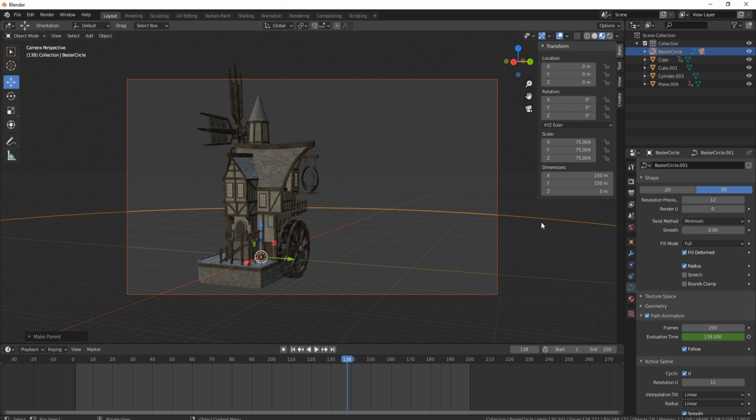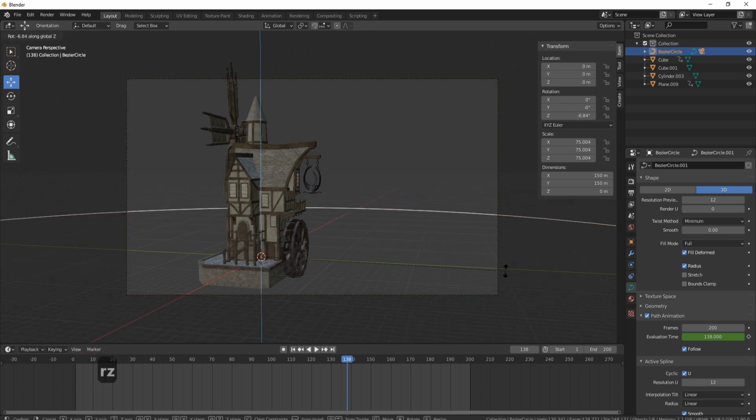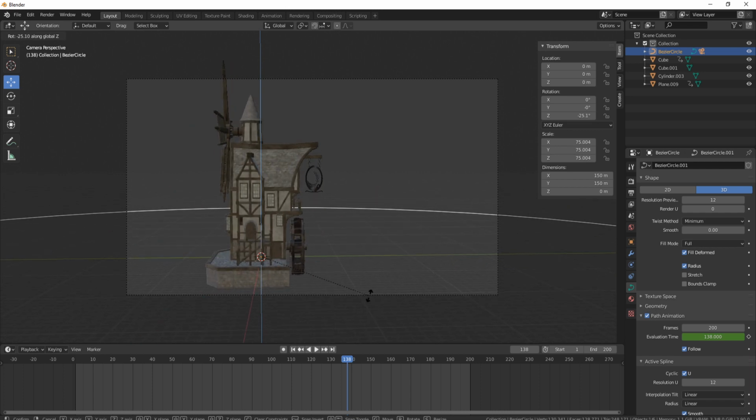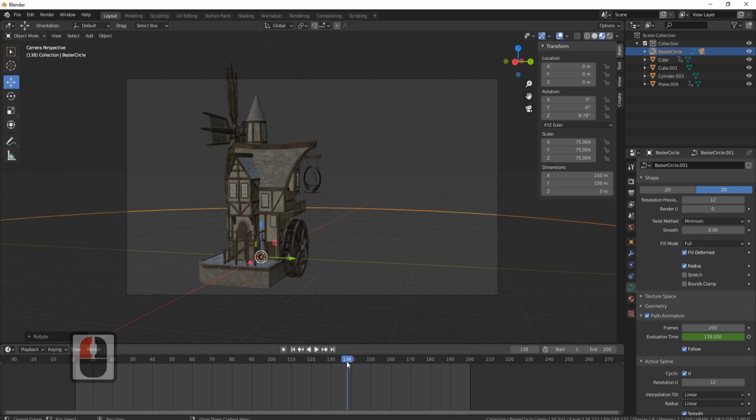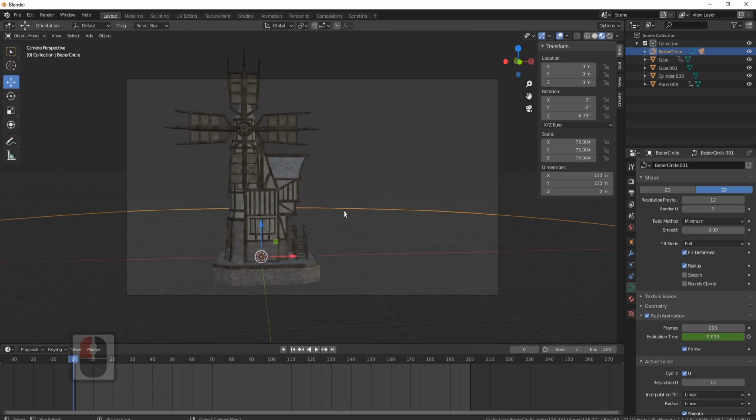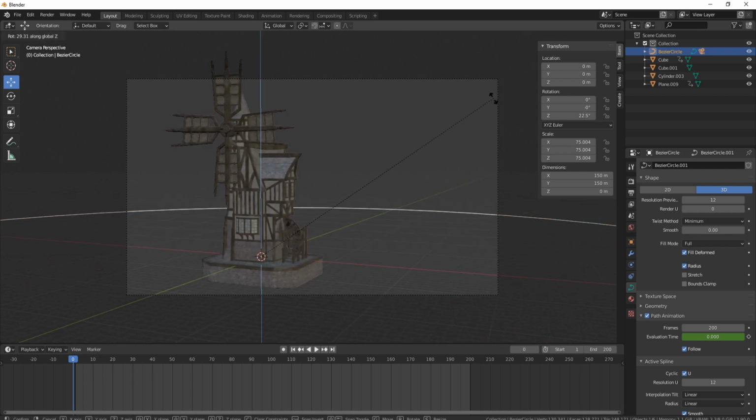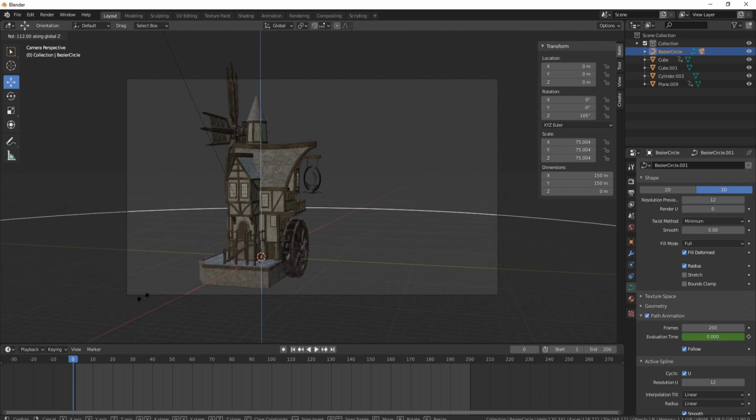Now, if you want your camera to start somewhere else, just simply grab your circle and move it around wherever you want your camera to start. So you can see now, if I put this on 0, for instance, and I want my camera to start from this side, if I press R Z, and I'm going to spin it, like so, around to, let's say here, that's where I want my camera to start.